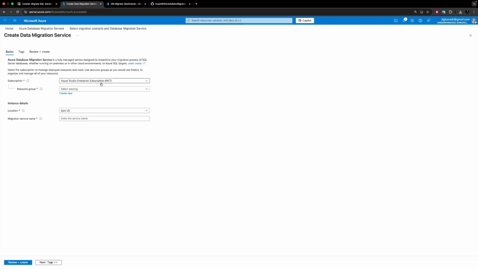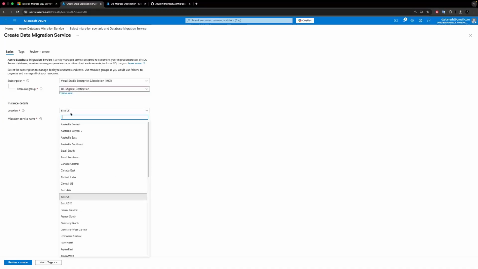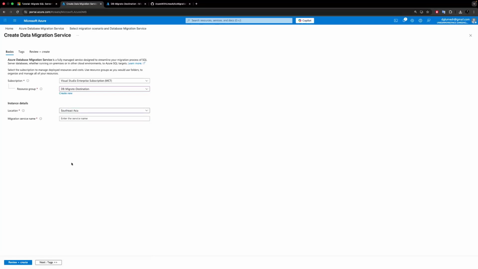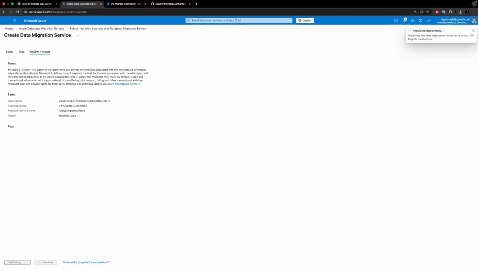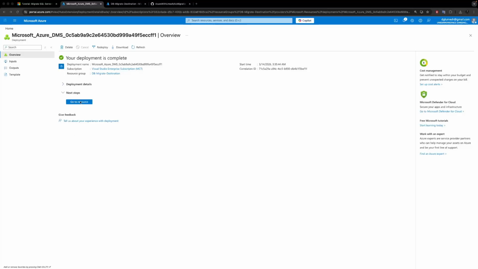and select a particular subscription and the resource group, the location, and give some name like AC SQL migration demo, and just create it. Okay, the database migration service is created successfully.